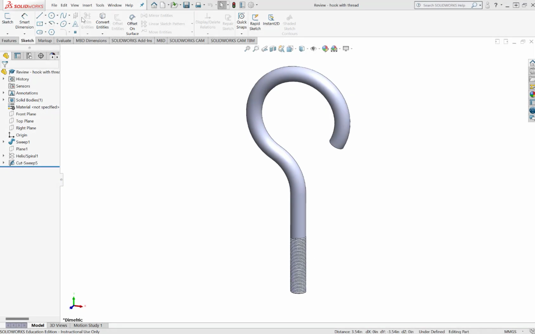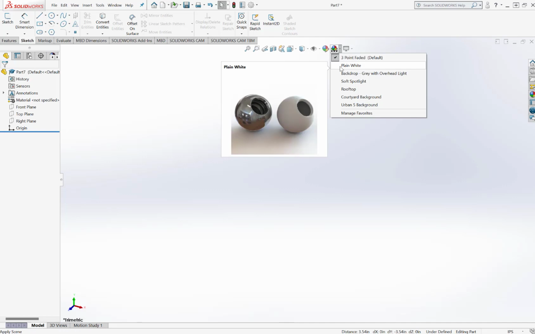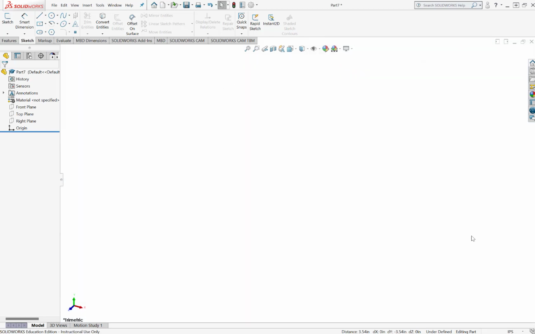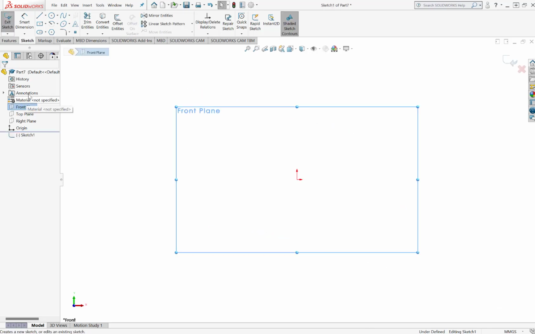The first thing that I will do is open a new part, and I like to work in white background right here. It's very important to make sure that we are working in the correct units. This part is in millimeters, so let me change the units. And the first sketch, I will do it in my front plane.